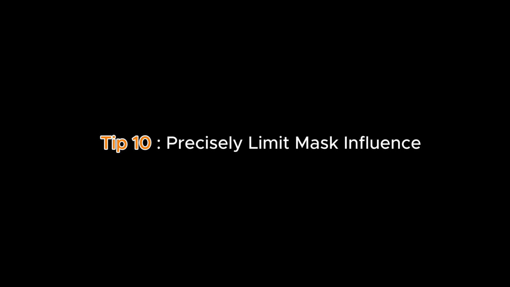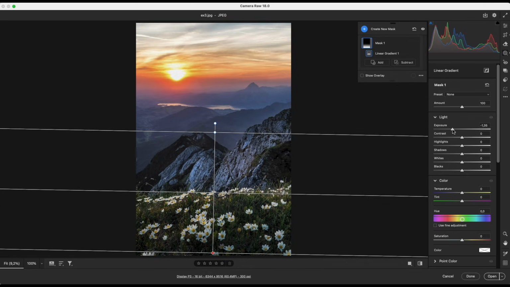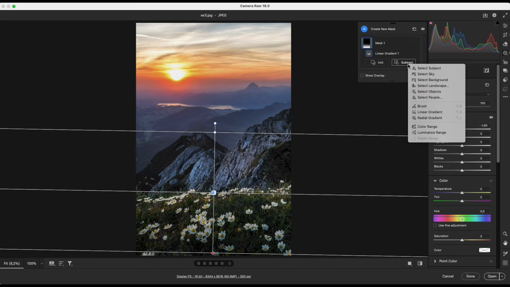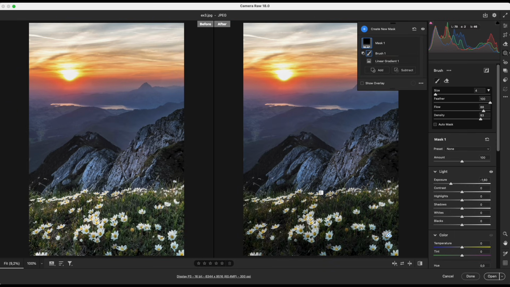Tip 10. Precisely limit mask influence. Sometimes a mask affects too much of the image. For example, you darken the ground, but the subject becomes darker as well. At this point, click Subtract, choose Brush, and paint over the area you want to protect. That area is removed from the mask and brightness returns naturally. You're not deleting the mask, you're simply controlling its influence more precisely.